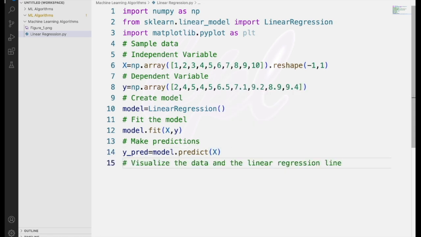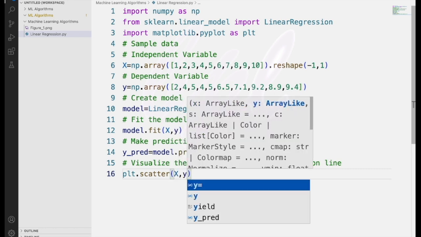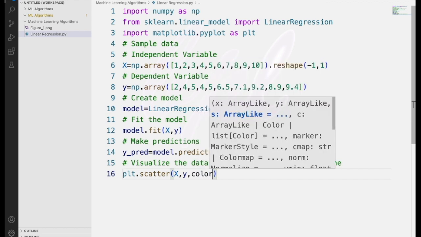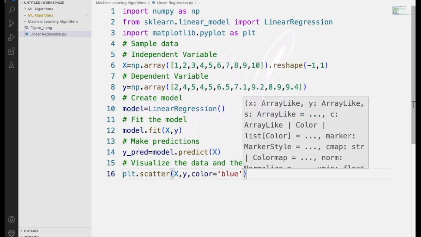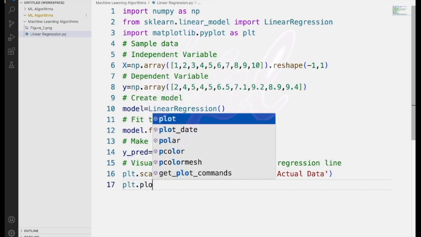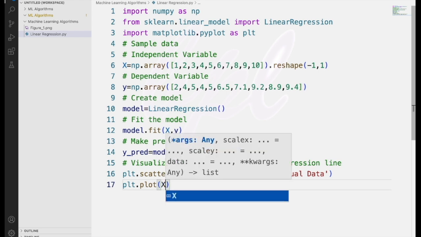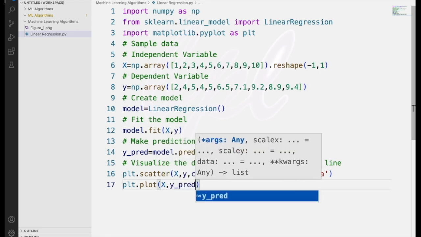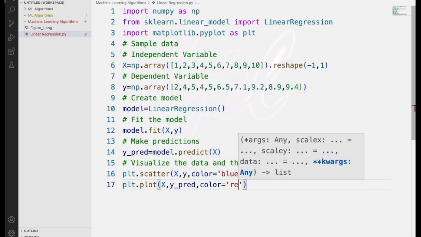Now we will use matplotlib to create a scatter plot of our sample data with x on x-axis and y on y-axis. These points are colored blue. Now we will plot linear regression line using plt.plot. The line is created based on the predictions we made earlier and is colored red.